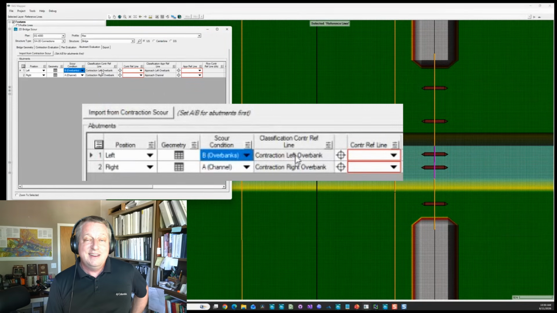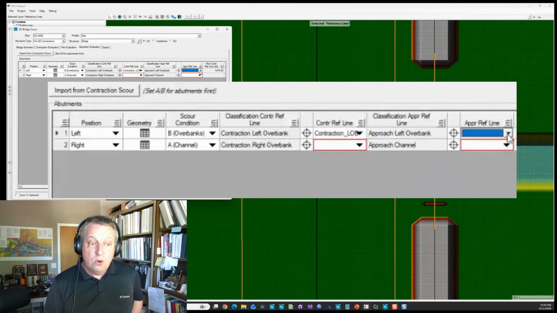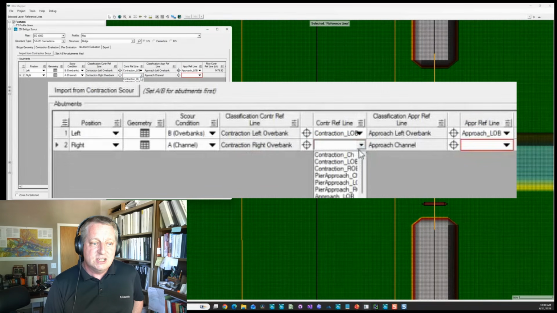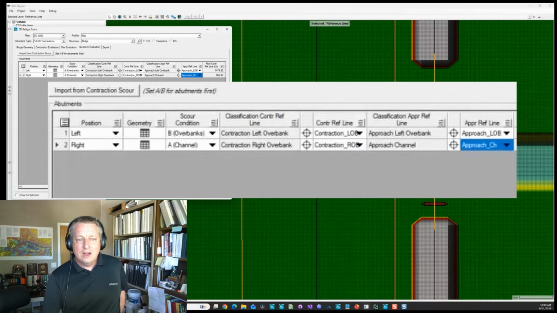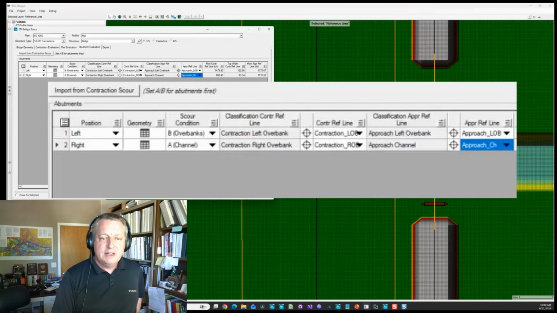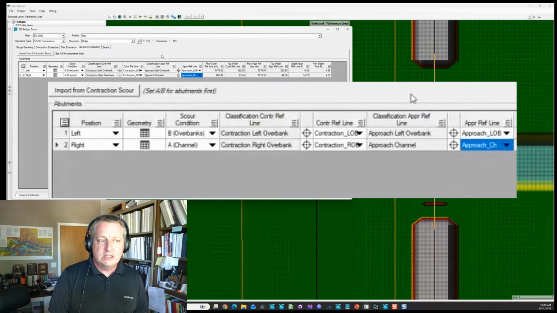And what Anton has done here is he said, okay, this gets confusing, so let me tell you which cross-section you need. Here you want the contraction left overbank, so let's go contraction left overbank. And for the approach, you also want the left overbank, so that's pretty straightforward. For the channel condition, you still want the contraction to be the right overbank, but you want the approach to be the channel. We could go into more detail about why that is, but that's what's required, and it goes and gets the appropriate hydraulics for each.